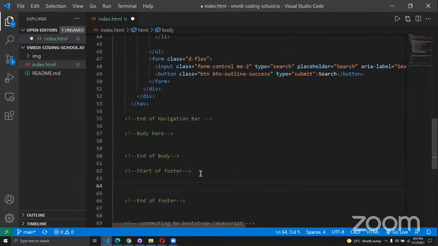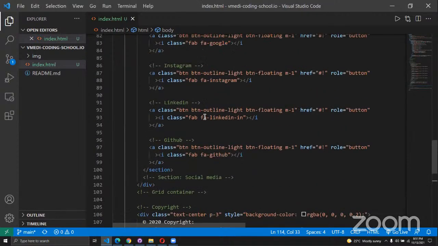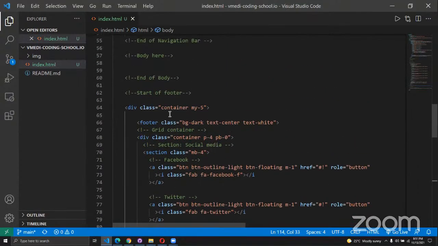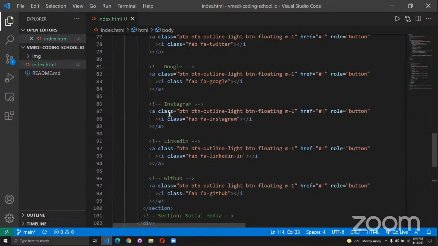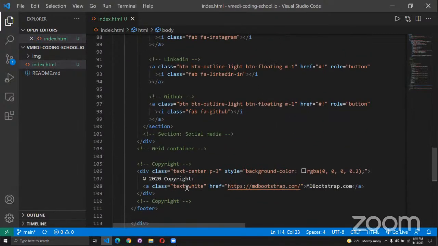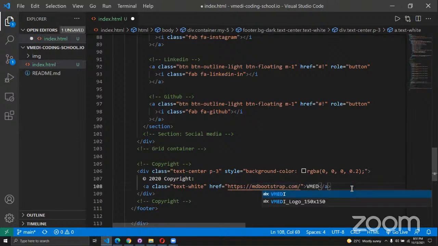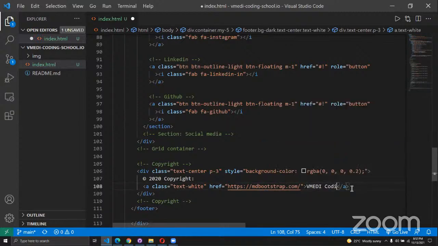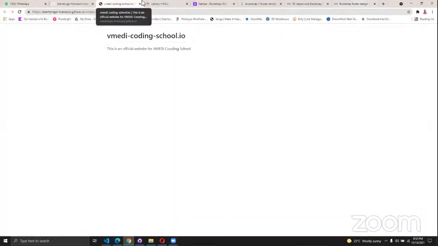So I'm going to put my code here. The sections are helping me to easily know where to edit. If I'm looking for something, I can come here and replace the text, like here, showing the copyright. Then I can say VMEDI school, coding school. Then we replace this link. We don't want someone to click on it and it goes on. I can get this one here.